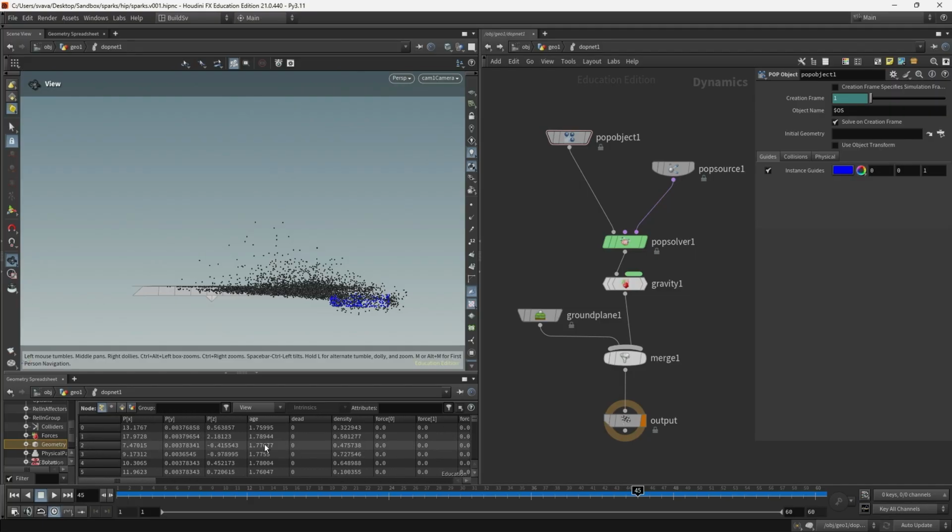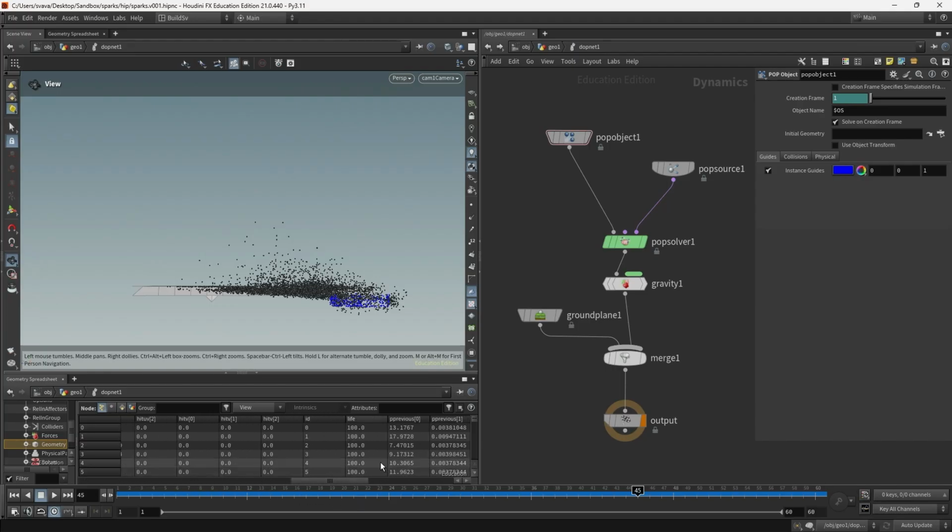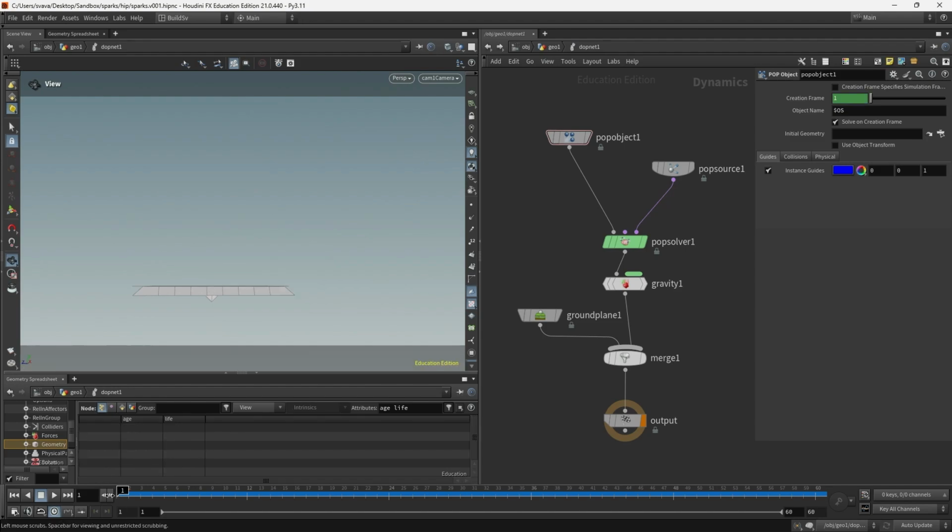But you also have an age attribute and a life attribute. So the age has to do with how many seconds the particle has been alive. And the life has to do with when the particle will die. So when the age reaches 100, the particle will die. And this is in seconds. So when a particle has been alive for around 24 frames, its age should be around 1.